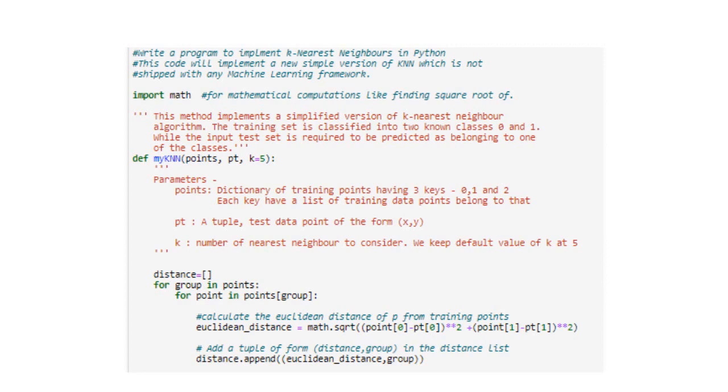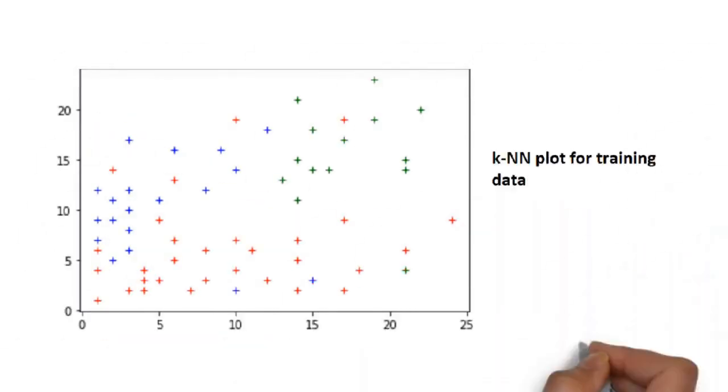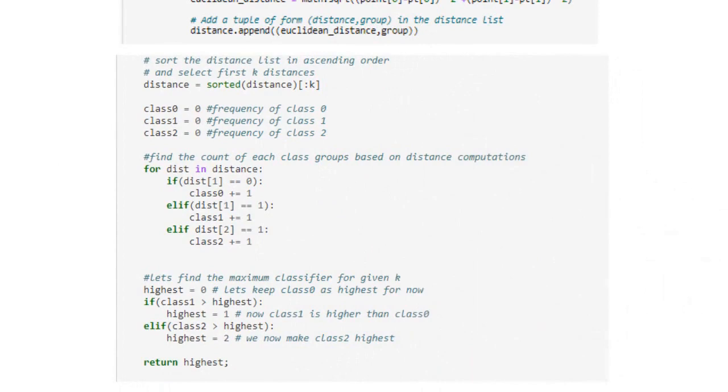We shall define a KNN function that takes three parameters: a set of points that are plotted across the x and y axis of the scatter plot, the target point, and the default value of k, which is set to 5. This method implements a simplified version of the k nearest neighbor algorithm. The training set is classified into three classes, which are 0, 1, and 2, while the input test set is required to be predicted as belonging to one of these classes.